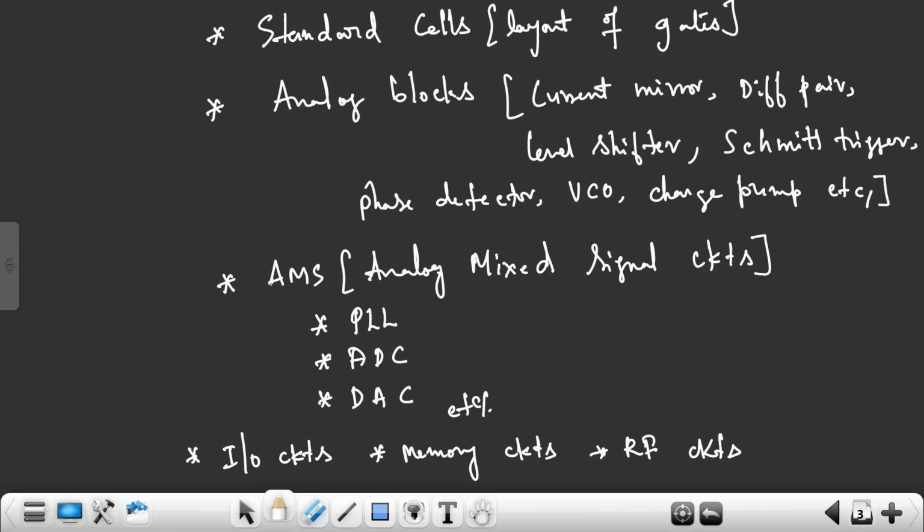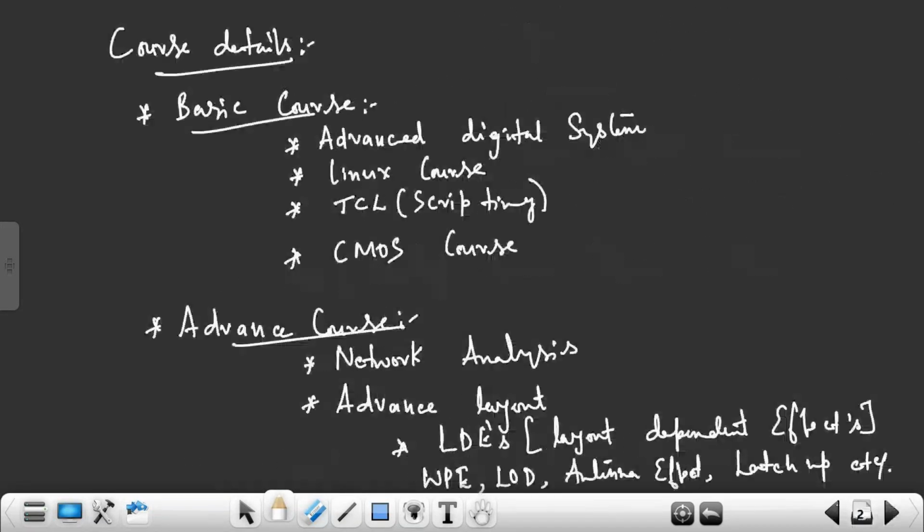Okay, and then also we'll talk about some reliability analysis. These are the main topics we'll cover in the advanced course. Now coming to the duration, the basic course generally takes 2 months. In the 2 months you will go through the advanced digital system design part, where it covers both combinational circuit design and sequential circuit design.